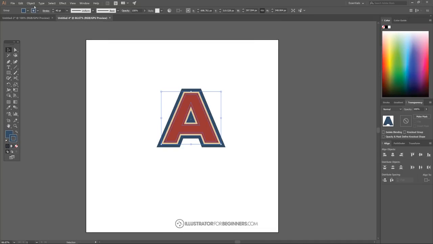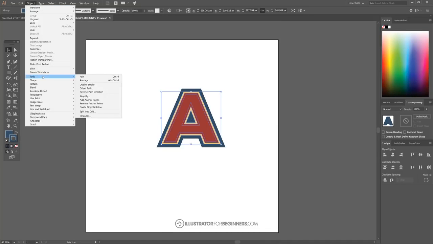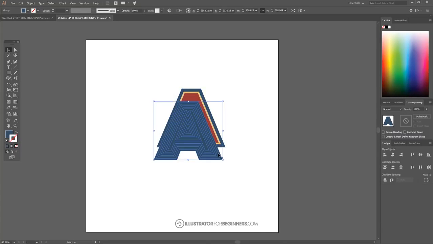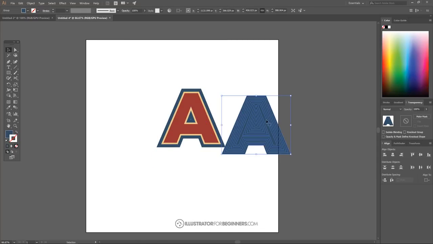So what I'm going to do then is go to Object, Path, Outline Stroke. And that right there is the effect we're looking for. So what I want to do next is duplicate that. I'm going to hit Control-C on the keyboard to copy that, and then I'll hit Control-V to paste it. And we'll have another copy of this large letter here.